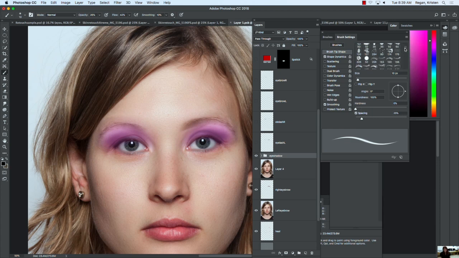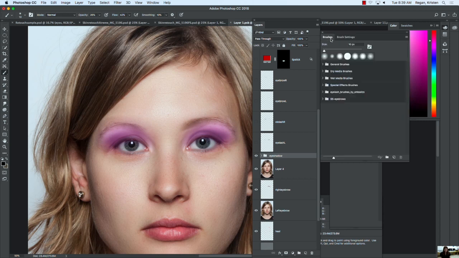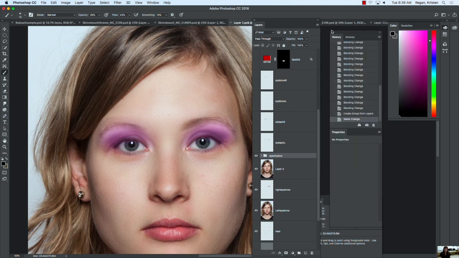But they had brushes that you can download, so you can see eyebrows, and I think that they just had eyebrows. Eyelashes, I think I had to get someplace else. But if you would like to import brushes, all you have to do is go to the brushes panel, and I'll do this from here.